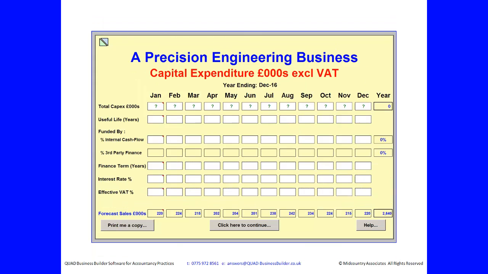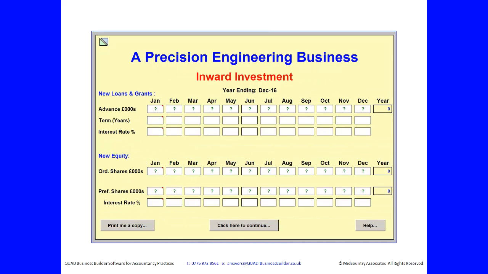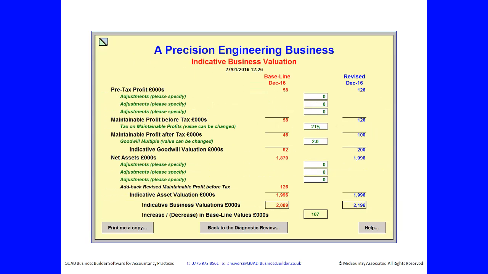Maybe the management wants to invest in growth. Quad can handle all forms of CapEx. But maybe they're going to need a bit of financial assistance to do it. Quad handles all forms of inward investment, including soft loans and grants. And are they sure it's the right thing to do? Quad's value change offers a completely new perspective on the relationship between commercial decision-making and resultant equity values.